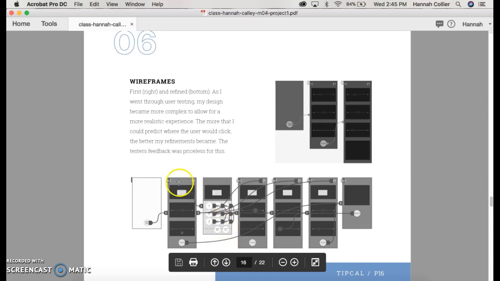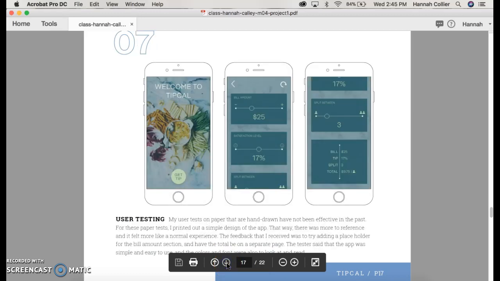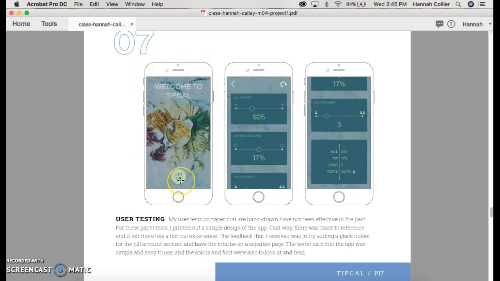Here are my wireframes. A couple of things have changed. Let's see. So this is my first user testing, and I originally had everything just on 2 screens, and this welcome screen included a button. It wasn't a loading screen. And I hadn't yet created any sort of a logo or anything. I had an idea that I wanted it up here, but hadn't created it yet.